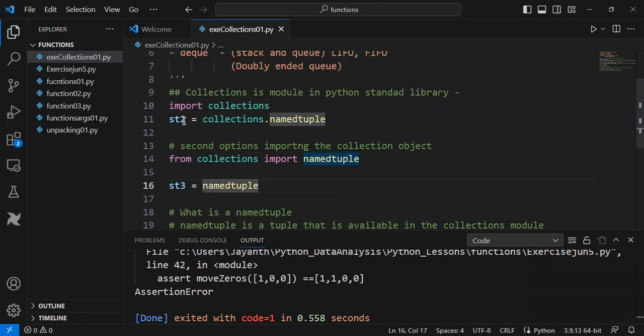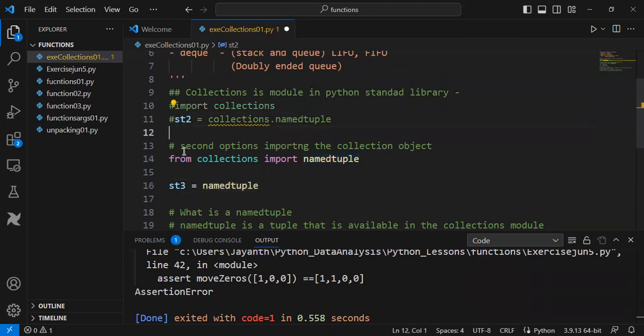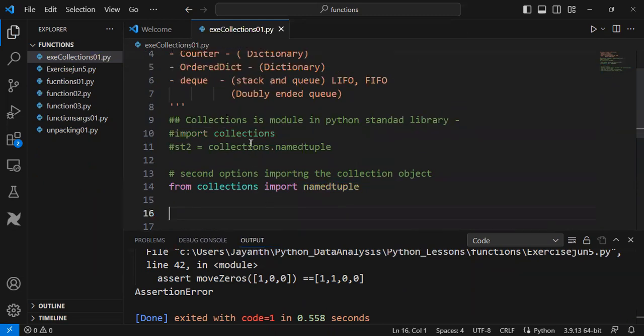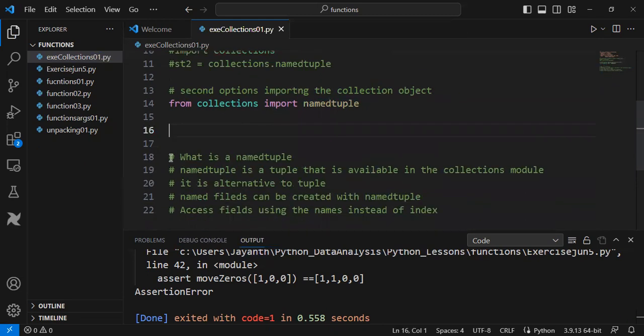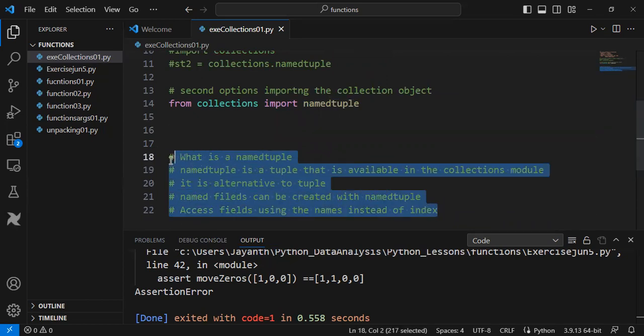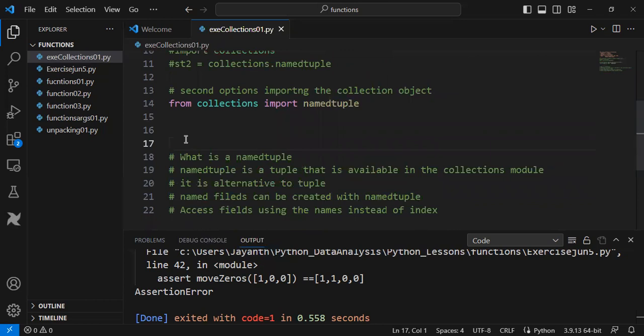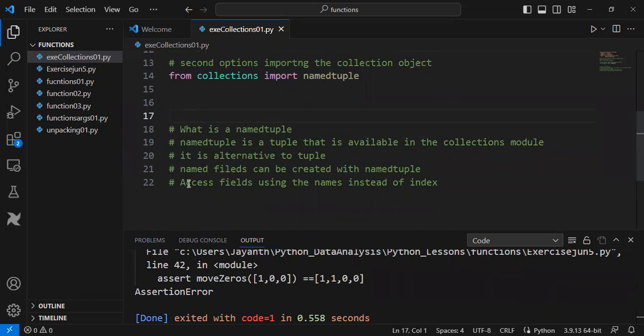We can also use the first option, but then I'll comment these and just import this statement. And by the way, the other statements that we have written are essentially comments. These are not our programming statements. These are just comments to indicate our understanding of what we are doing with respect to this file, right? So that is what we do.